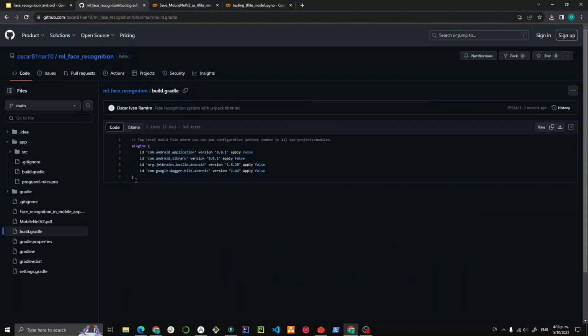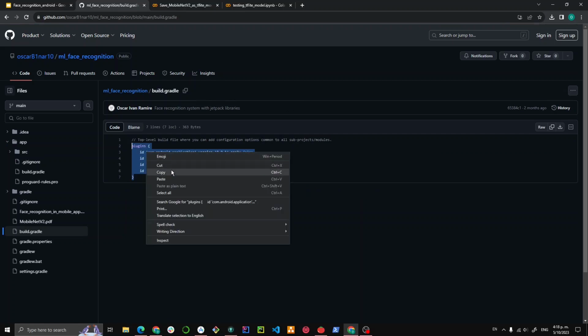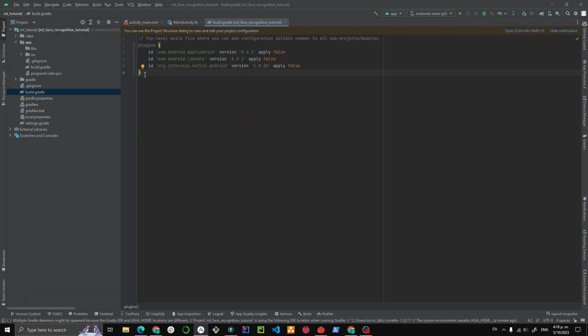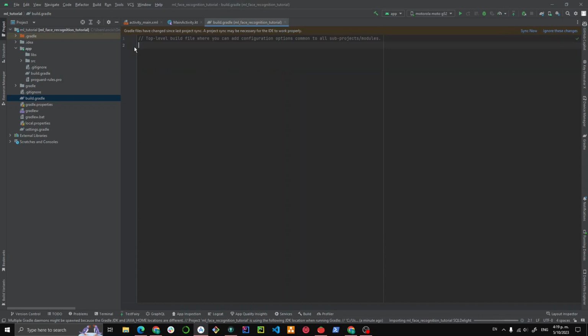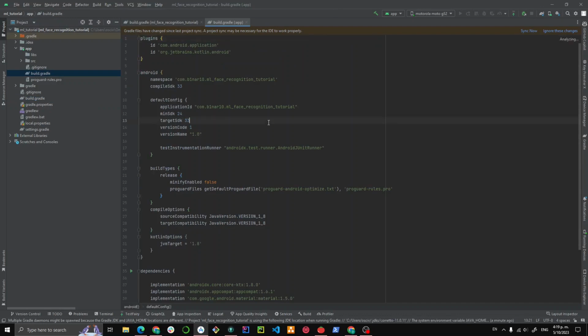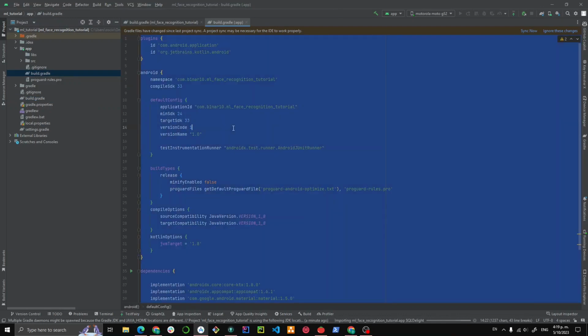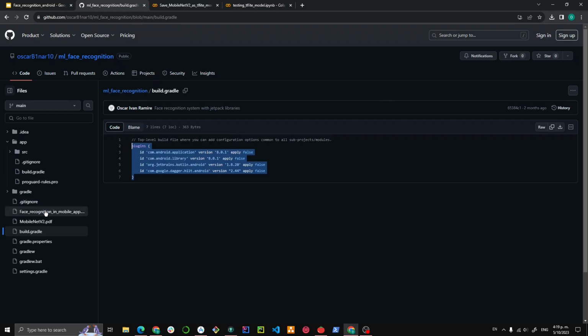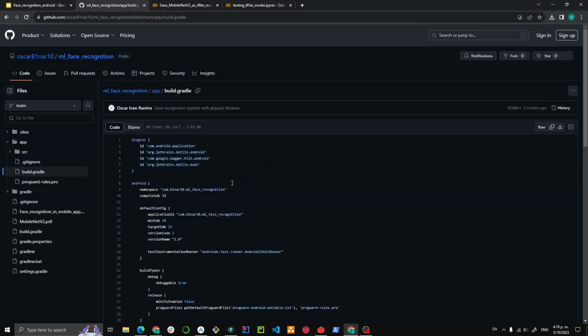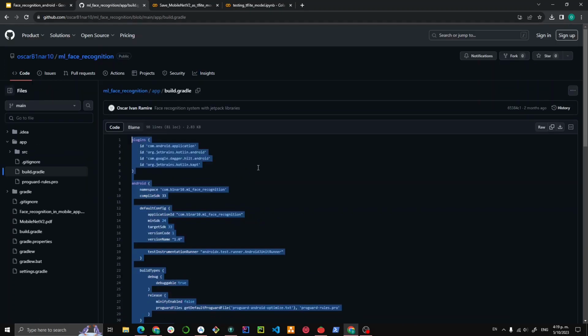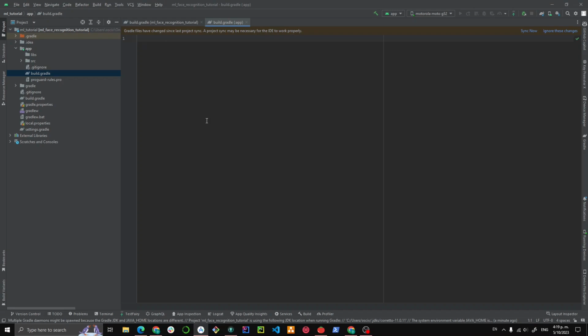Just follow the dependencies present in the repository. I will leave the link to the repository in the description section of this video. This repository contains the final stage of the project, so just copy and paste the dependencies. Let's do the same for the application Gradle. Yeah, just copy and paste.